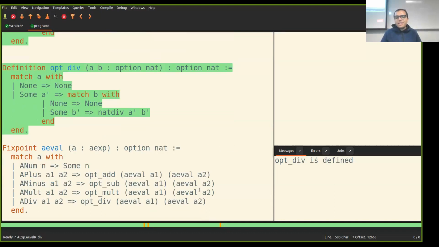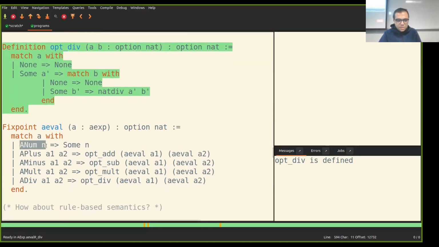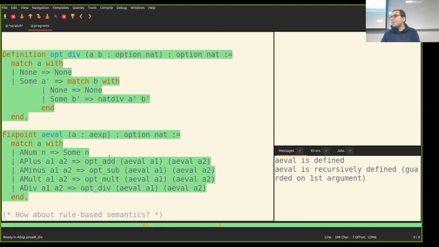And finally, based on this, I can define a recursive function that evaluates an expression. So I can say, given some arithmetic expression A, this function returns an option on that. And this is again casework. So if it's this, you just return some n. If it's A plus of A1 and A2, you add. If it's A minus, you subtract. But these are all the opt-add, opt-sub, and so on that we defined here. So as you saw, if we add division, this type of semantics becomes much harder.